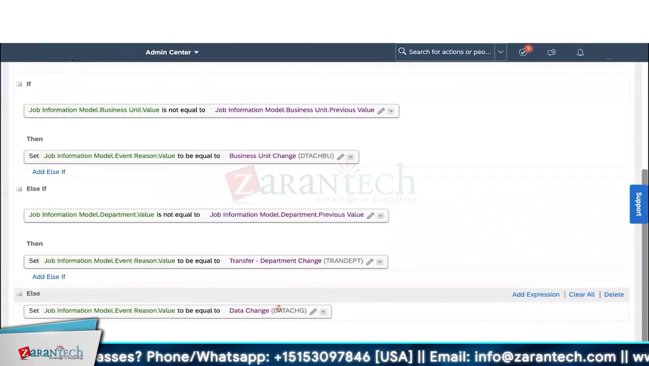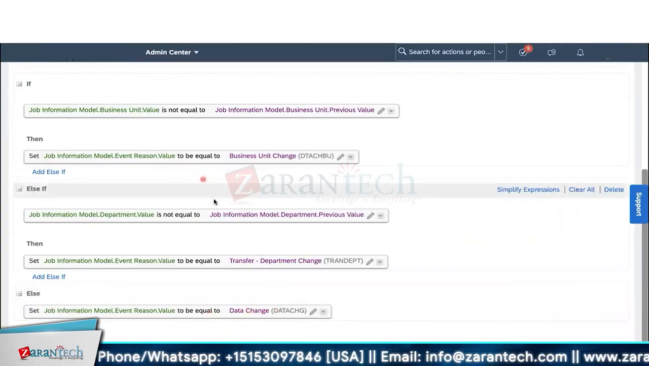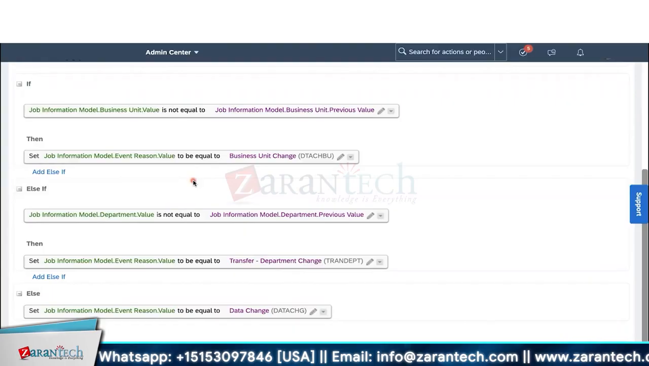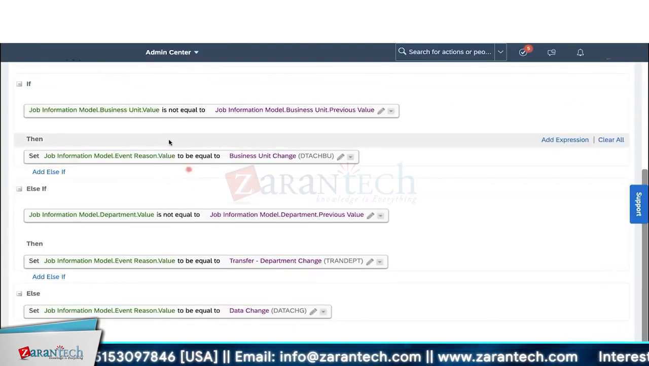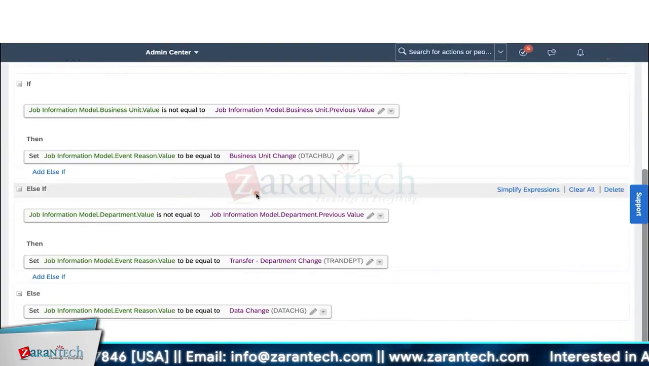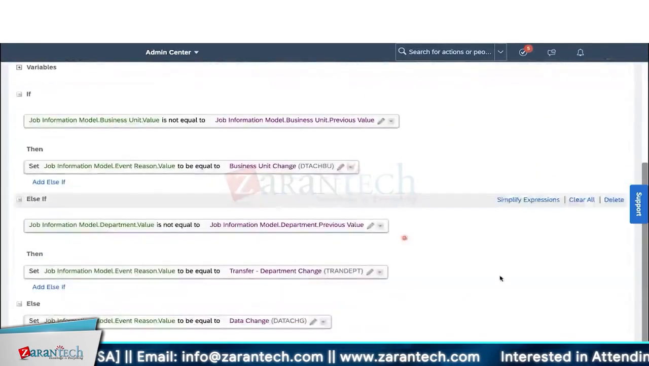Of all the possible scenarios, at the end we recommend keeping a generalized event reason as data change. This way, for each and every field of the portlet, with all possible data combinations that can be changed as per the client requirement, we will write the rule conditions and save this rule. Okay. Any queries around this?